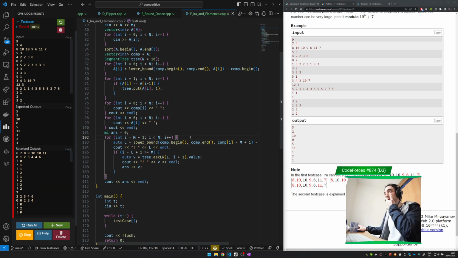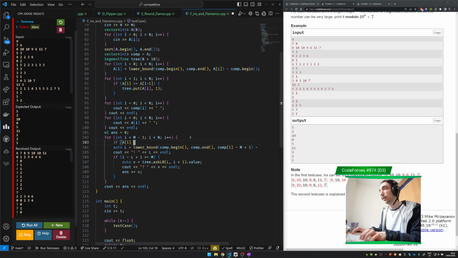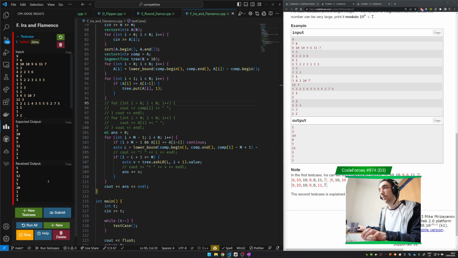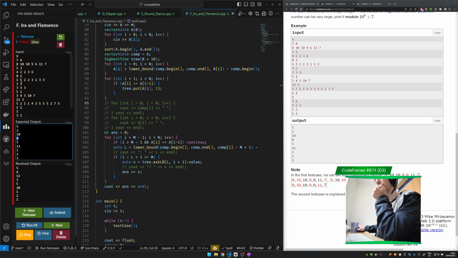Oh yeah, so if ai is ai minus 1, I is bigger than m plus 1 and ai, this we want to continue here. I think we need to do this. Still some overcounting happens. Here where 0 is the case, let me see.